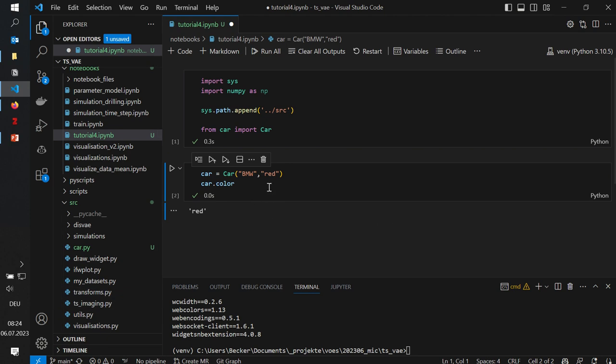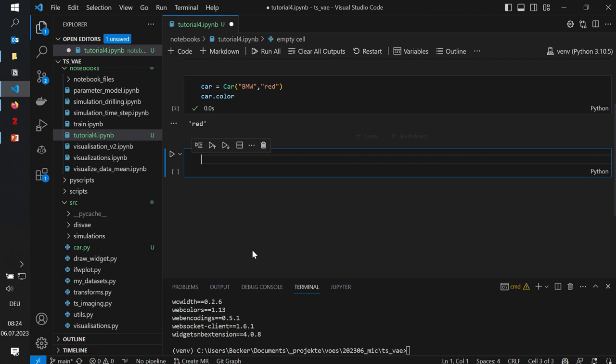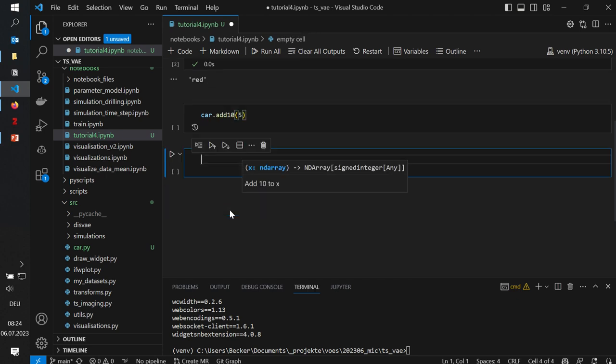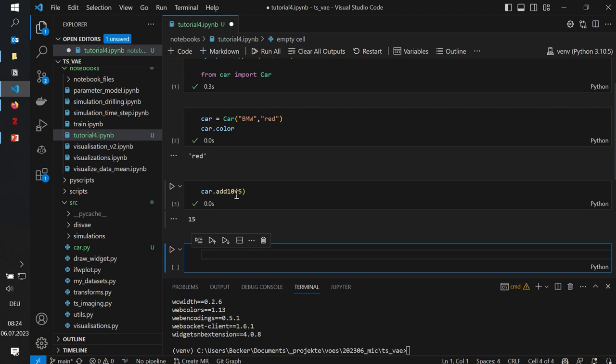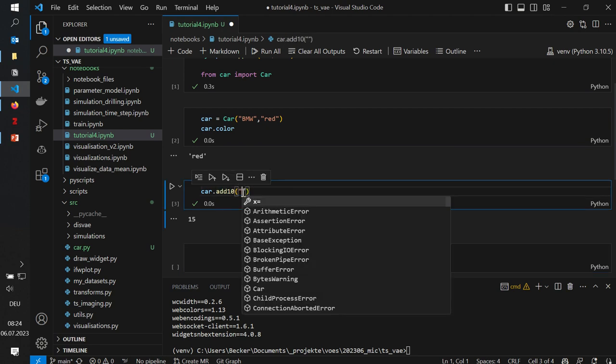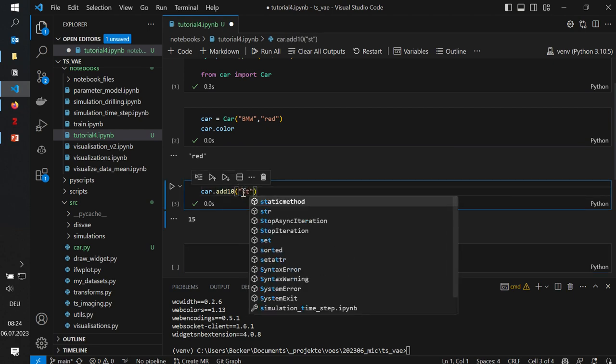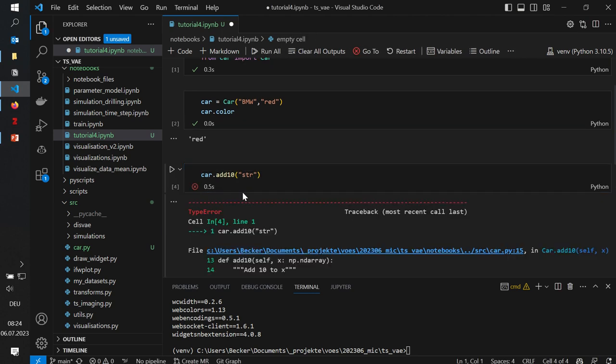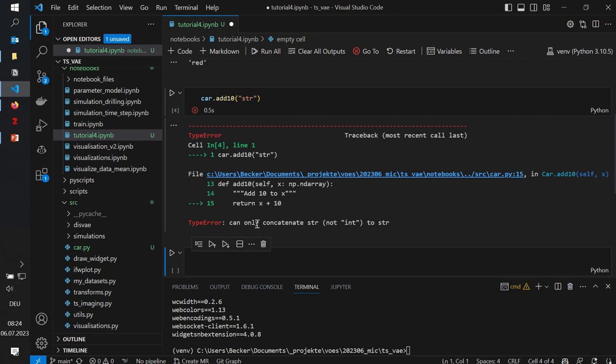One thing that I still want to show you is how you can also debug with this stuff. So for example, let's say we have our car, the add 10 I added, and say 5. So this works. And if I now add, for example, some string, it said can only concatenate string, not integer to string. So it does not know how to add 10 to a string, obviously.